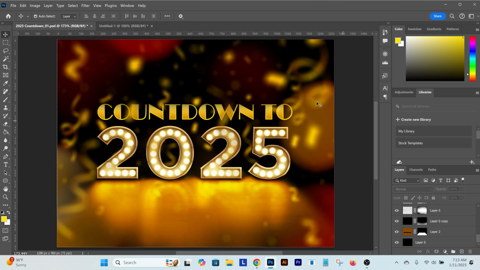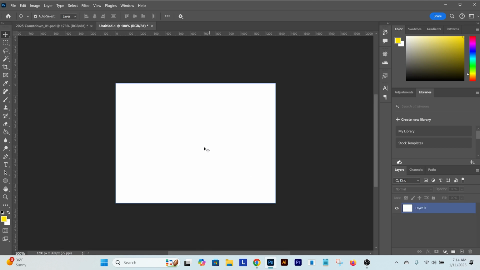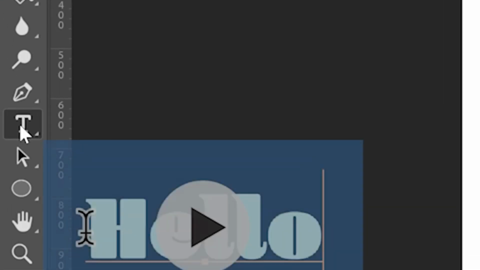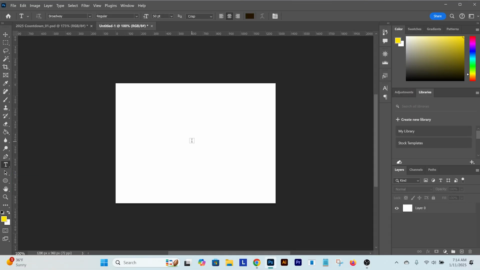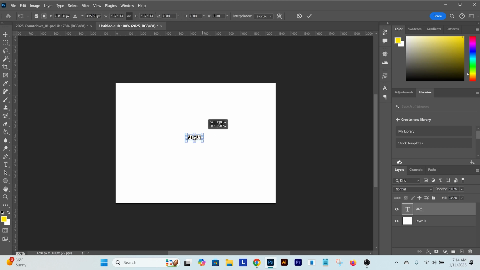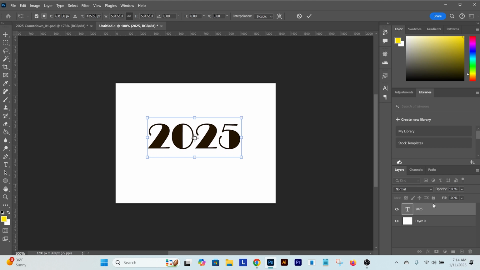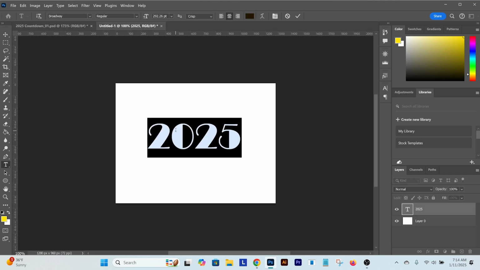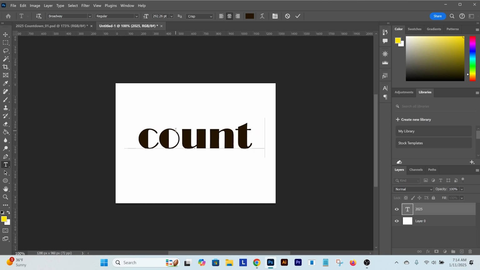All right, let's just get started on this. I started off by creating the text. Press T on your keyboard to get the text, or you can go to the toolbar and go down to the text icon right here. Let's type in 2025. That's obviously not the text that I want to use. This is a cool text, but I think I use this for the countdown. So let's use this for countdown. Countdown to.